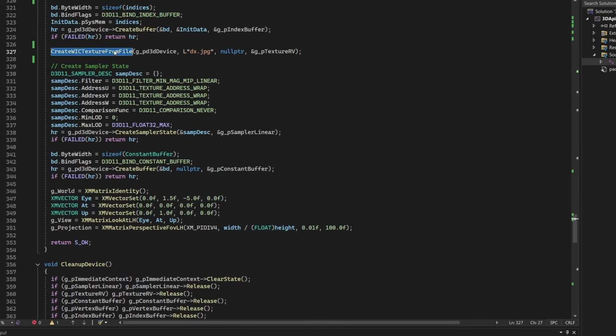We load that image down in the initDevice function using CreateWICTextureFromFile. And right below that, we create a sampler state. The sampler is basically a set of rules. It tells the GPU what to do if the virtual camera gets extremely close to the cube, or very far away, usually applying filters so the image doesn't look like a pixelated blocky mess.